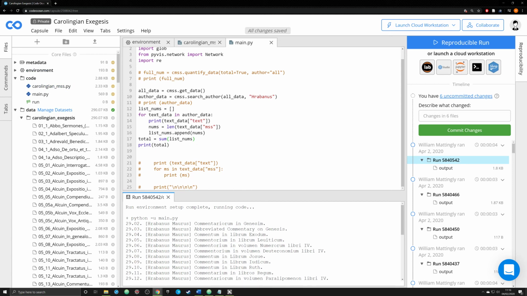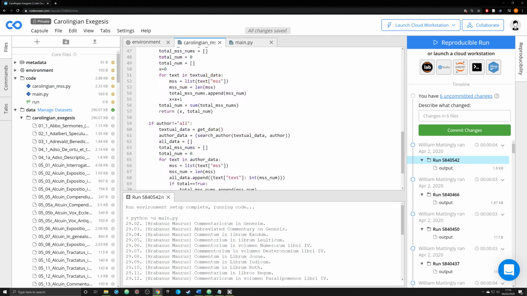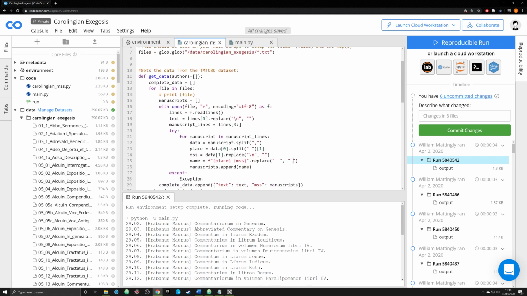So that's all for right now. These are just some of the functions that are being developed right now for this long-term project.